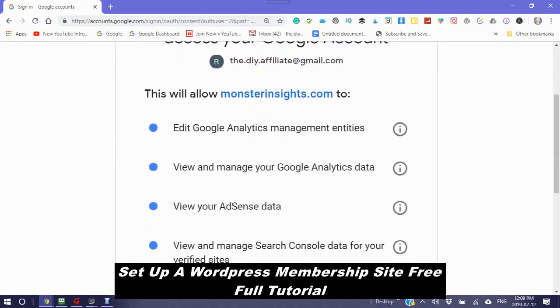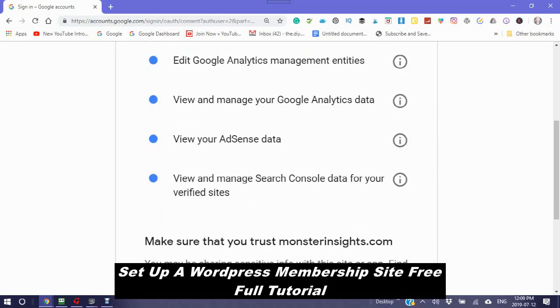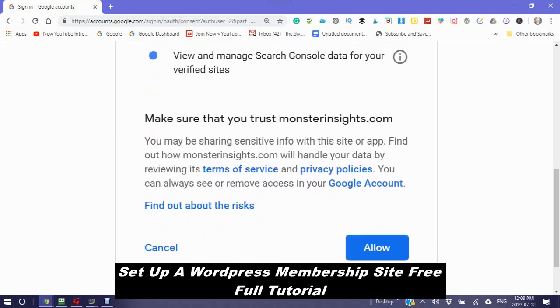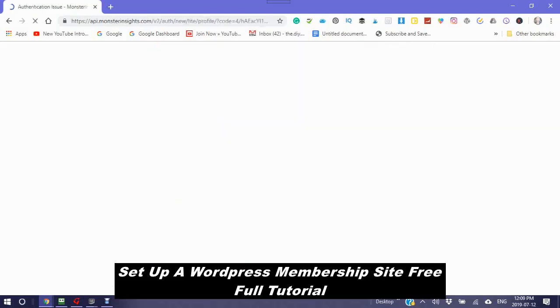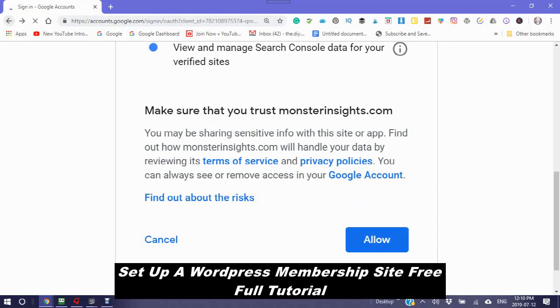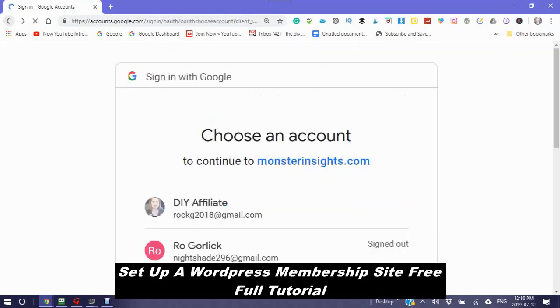It will then ask you, do you allow monsterinsights.com to edit Google Analytics, manage entities, view and manage your Google Analytics data, view your AdSense data, view and manage your Search Console data. And you will have to allow this in order to set it up. You need to make sure that you are signed in.